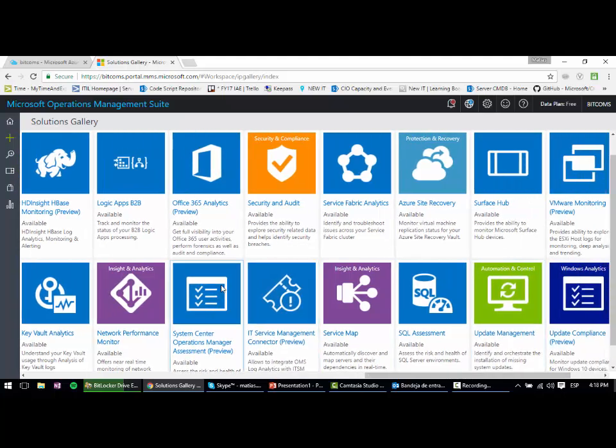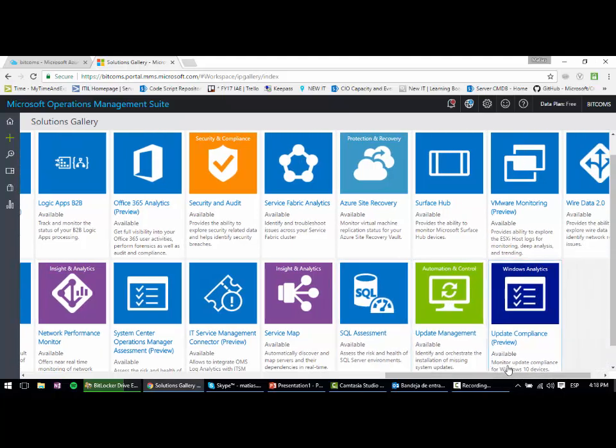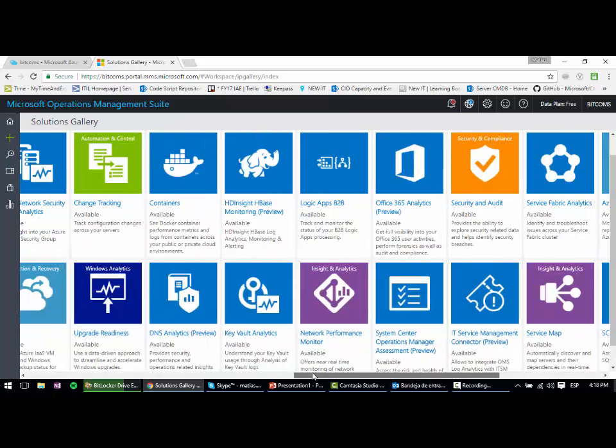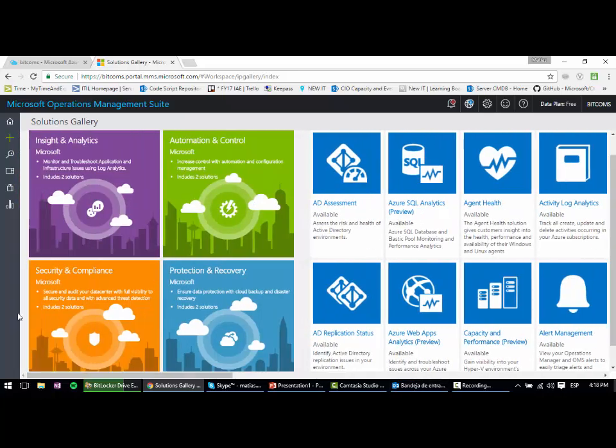I think that this is a great one. For example, System Center Operations Manager Assessment. We have firmware monitoring, update compliance, update management, SQL assessments, Wire Data 2.0, Surface Hub, Azure Site Recovery. Well, all those solutions that we can implement and use with our OMS.